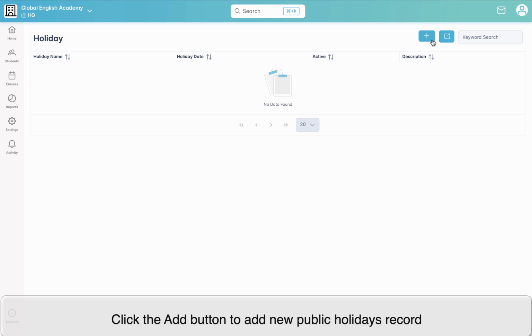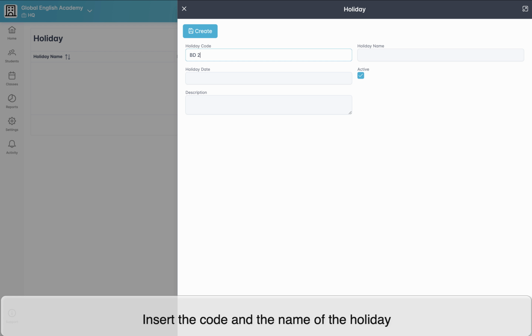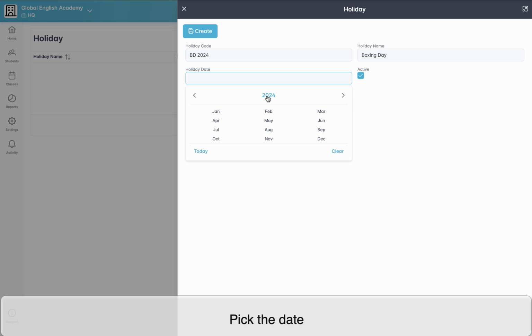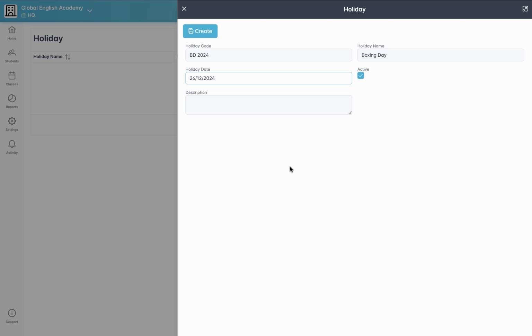Click the plus button to add a new public holiday to get started. A form will pop up asking for details about the holiday. Enter the code and the name of the holiday, such as Christmas Day or Boxing Day. Select the date of the holiday via the calendar picker. Once done, click the Create button.